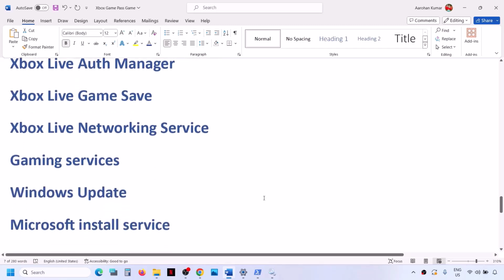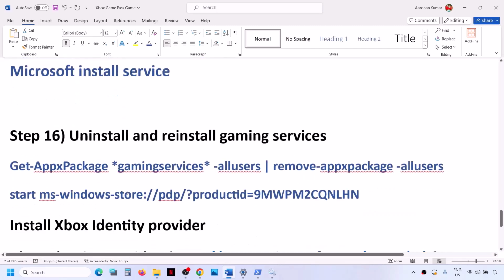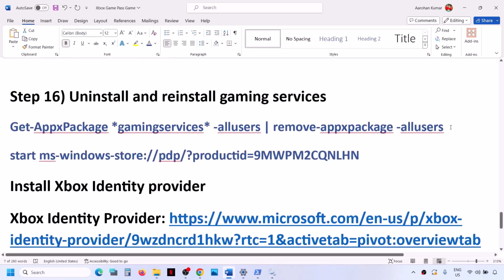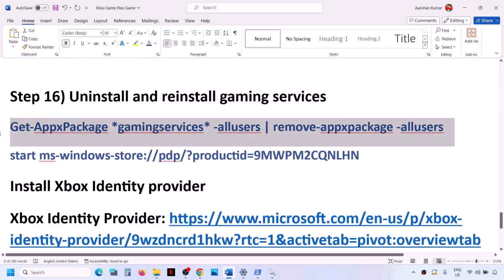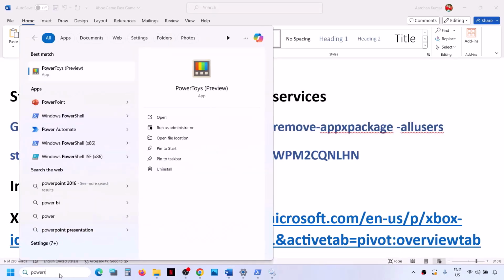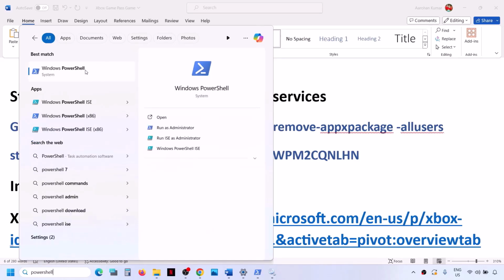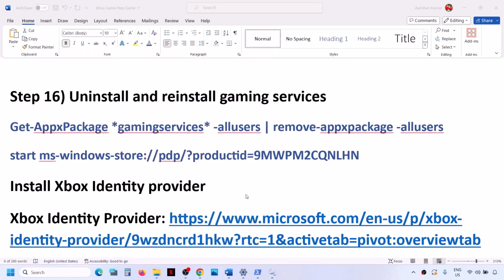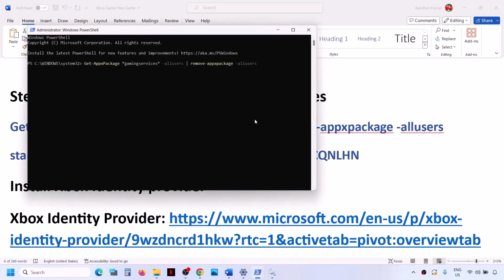Now the next step is to uninstall and reinstall Gaming Services. This is important, so you can copy the first command, type in PowerShell in the Windows search box, and then right click on Windows PowerShell and click on Run as Administrator. Always open PowerShell as an administrator. Click on Yes to allow, paste the command, and hit the Enter key.